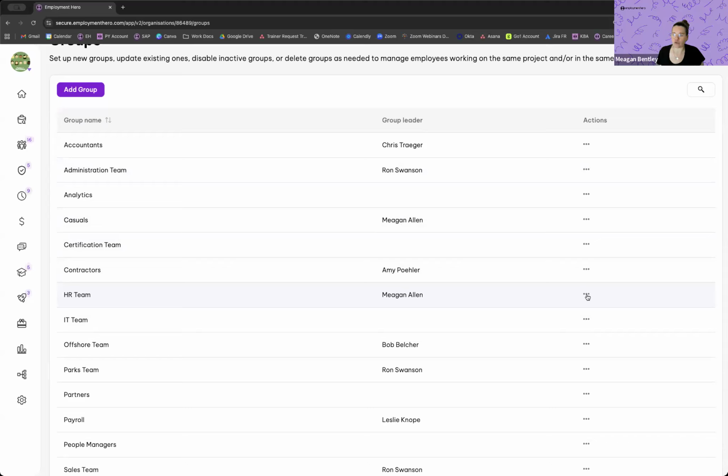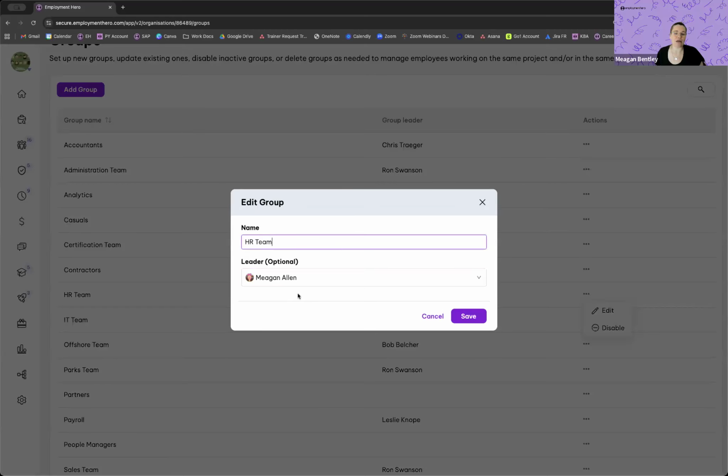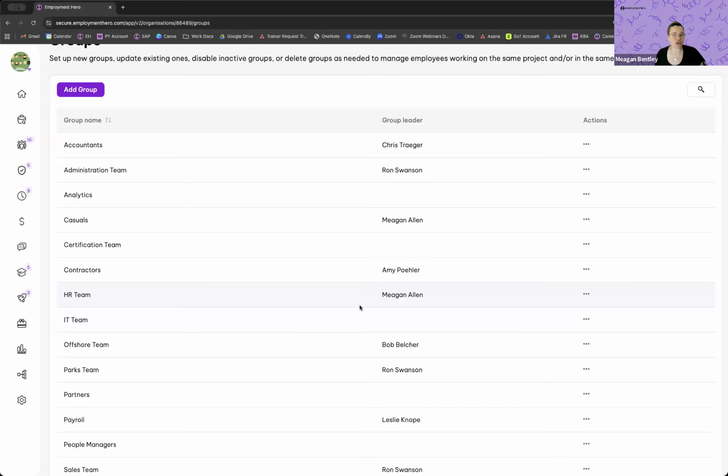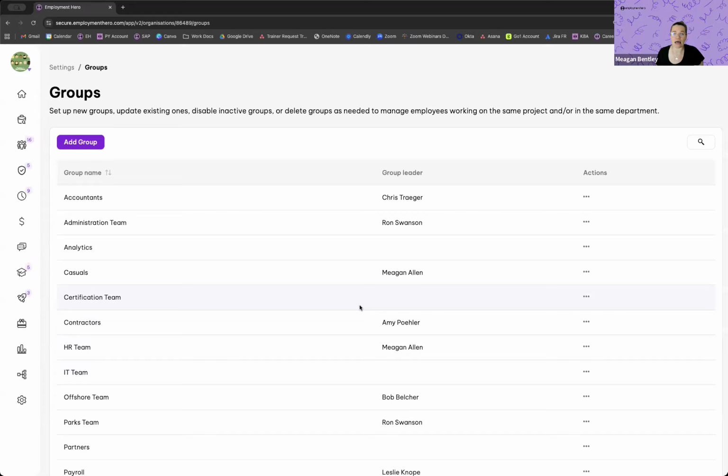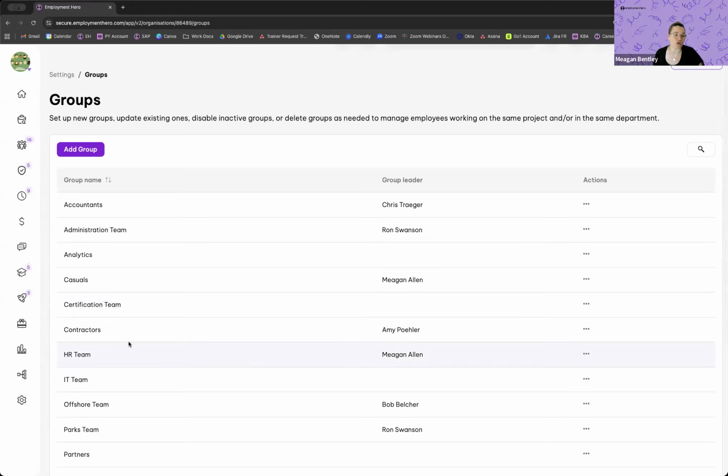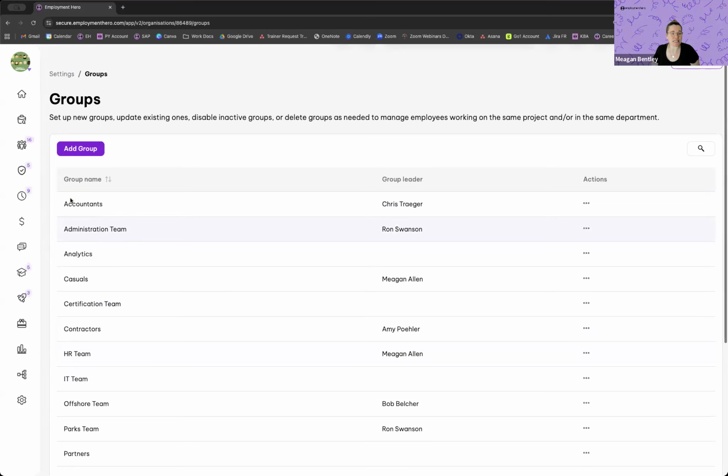Just come into your main groups, click on that action ellipsis and edit, and that's where you'll be able to nominate one leader per group. So just one leader, that's all. This leader section also won't appear directly on the employee file either. It purely just lives in this page. So just something that you'll need to be aware of if you are particularly going to be utilizing workflows in your platform.